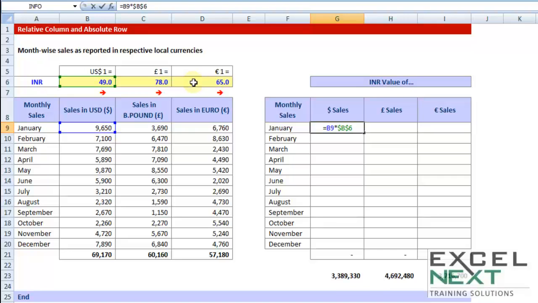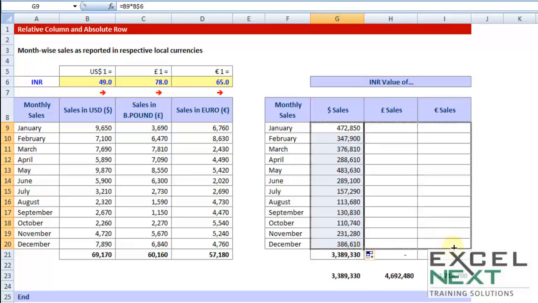Now to make that happen, I need to remove the dollar before B. I can do that manually, or else I can also use the F4 key to toggle between the next set of combinations, that is relative column and absolute row. Let me check it out. Pressing enter, I copy paste the formula down and right.